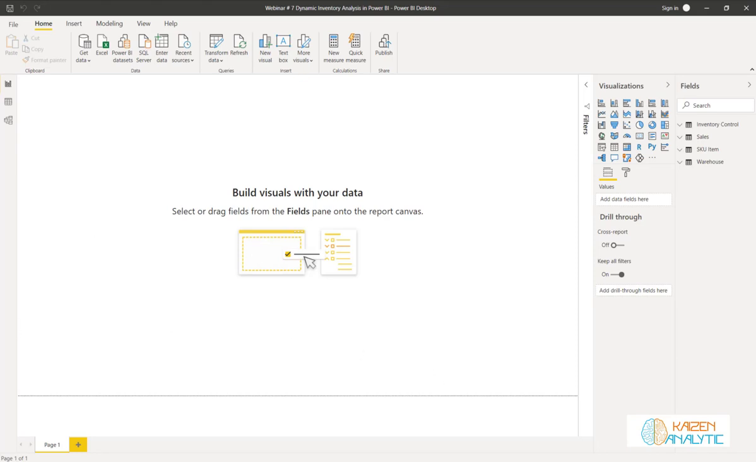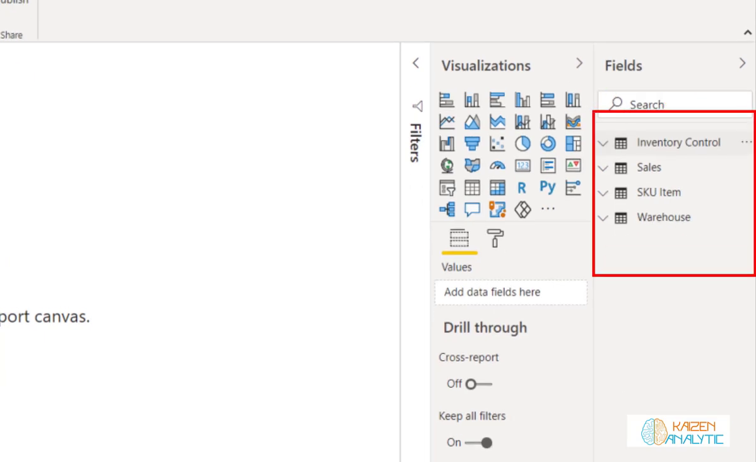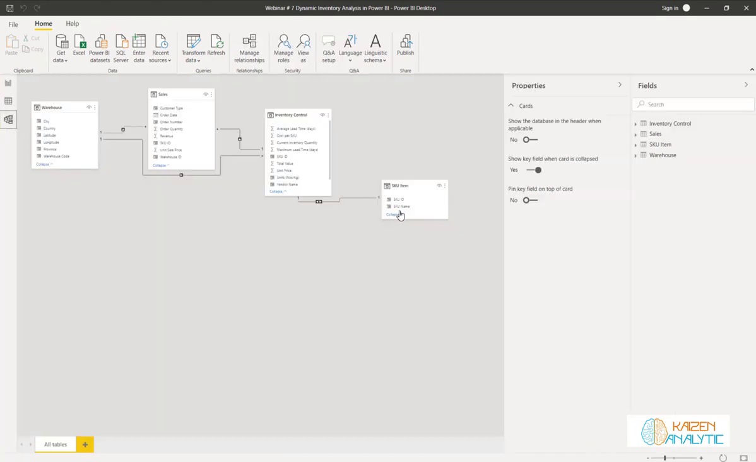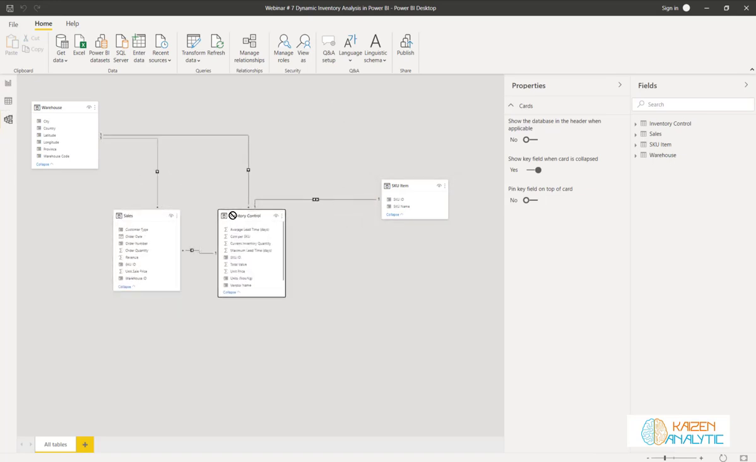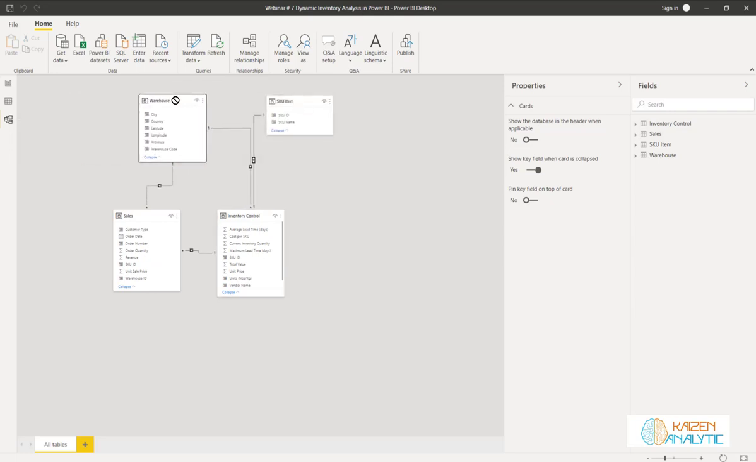Okay, so we have our data over here in Power BI right now, and it's time to do the modeling. We will go to the model tab, and as I have explained earlier, we have tables, and let's see if the modeling is correct or not.